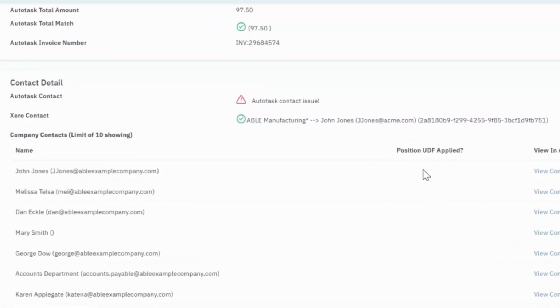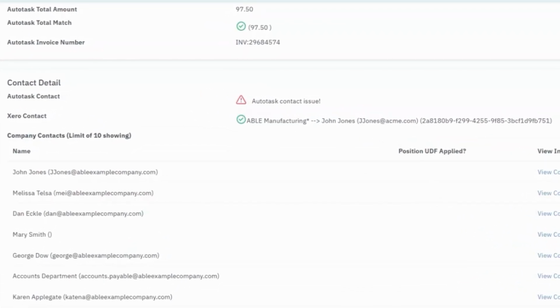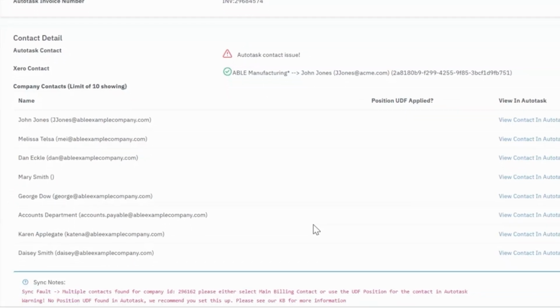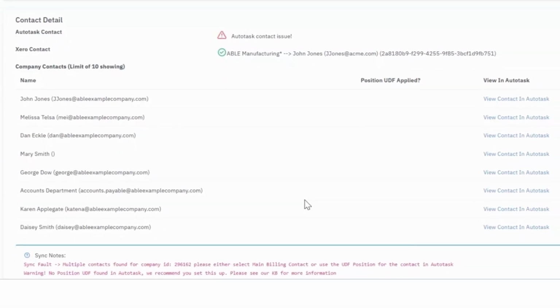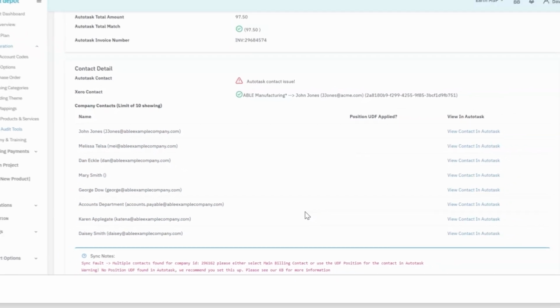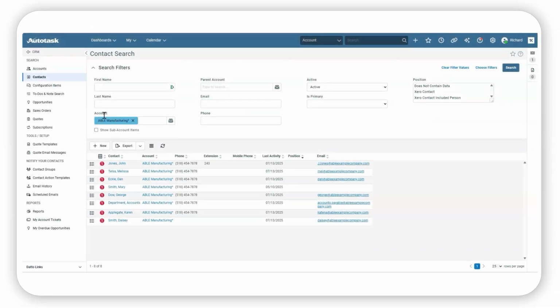You can see in the simulation that a red exclamation mark is next to the Autotask contact that indicates an issue. If we scroll further down, we can see the top 10 contacts are displayed for the company. As you can see, none of them have the Xero account position UDF applied. Let's fix the issue in Autotask.